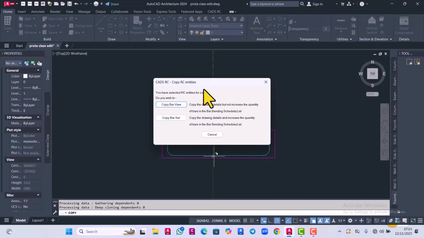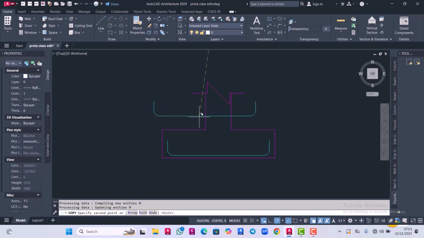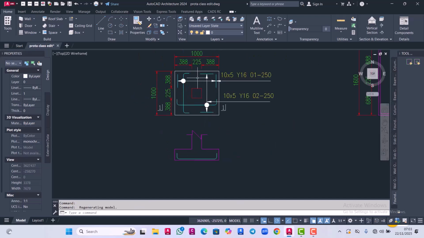Okay, once you copy, it will now say copy bar view or copy bar set. When you copy bar view, you are not increasing the quantity of bars in the bar bending schedule. When we click on copy bar set, you are adding extra quantity. But what we want to do is already an existing bar, just that we want to see the section. So it's not a new bar entirely. So we want to copy bar in view. When we copy bar in view, we only show the bar, but the quantity is still the same in our bar bending schedule. All right.